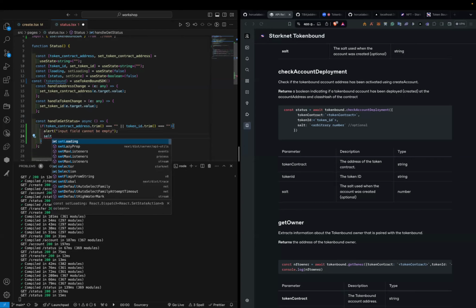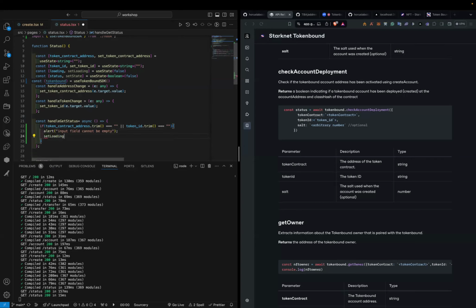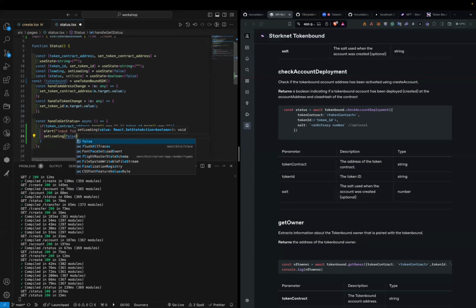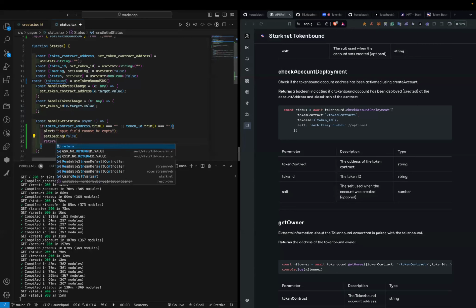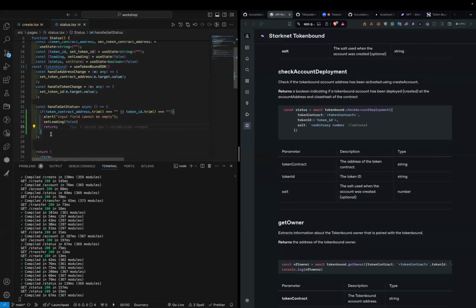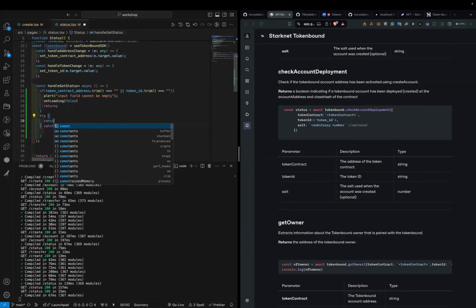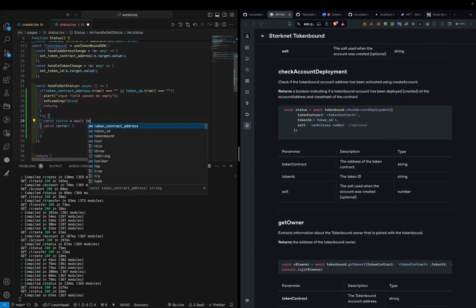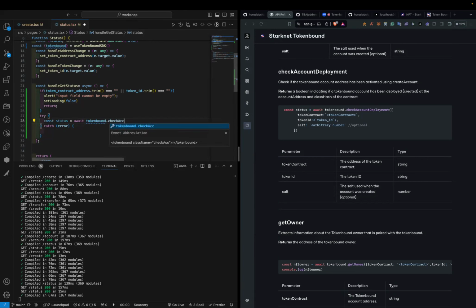And you return the result. So we run a try catch here. And basically we want to get the status. So we have custom status equals to await tokenbound dot check account.